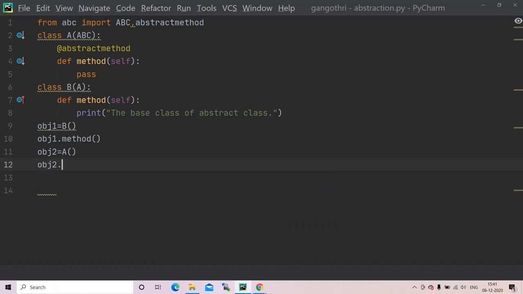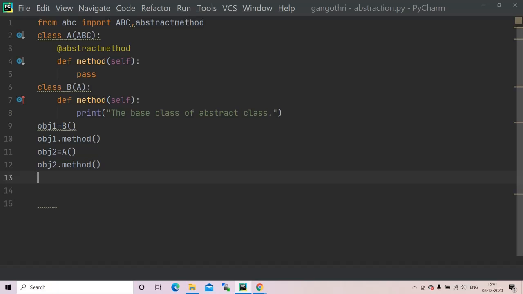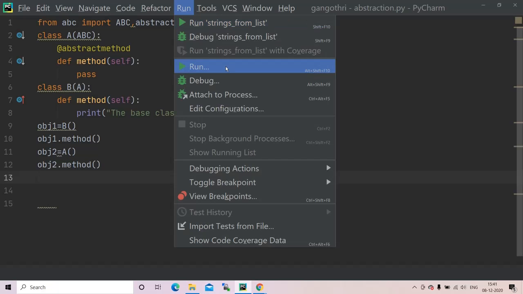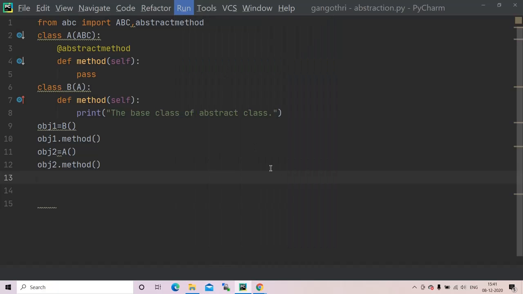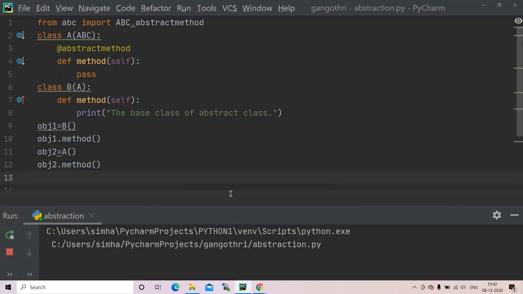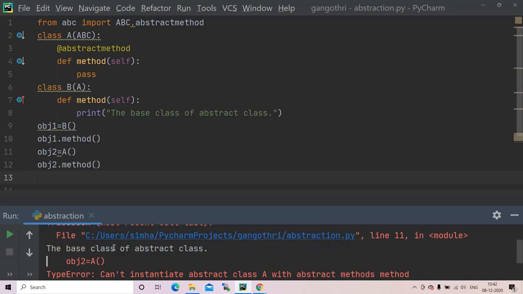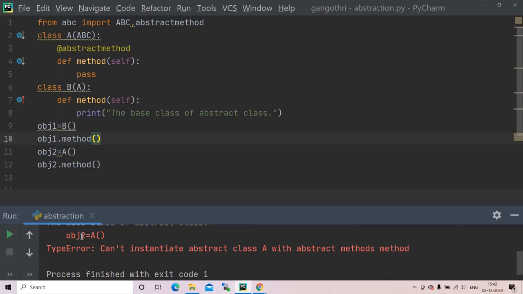Now I want to create the object for class A too. So object2 is equal to A, and object2 dot method. Now let us run our program. We have created class A, which is the abstract class, and class B, which is the base class of the abstract class, and we are running the program. We got the base class of abstract class.